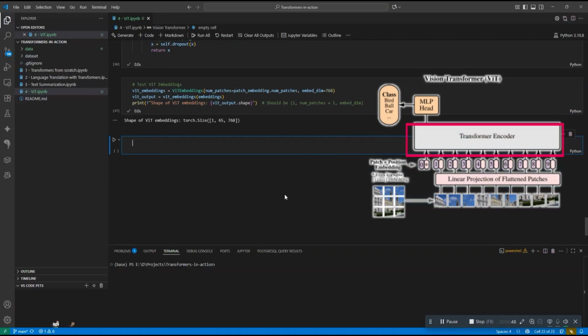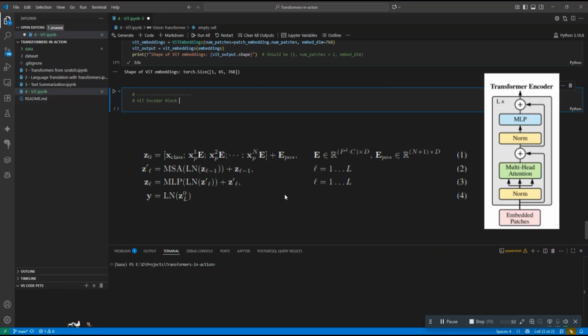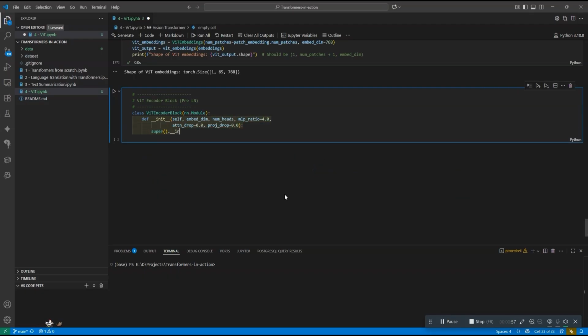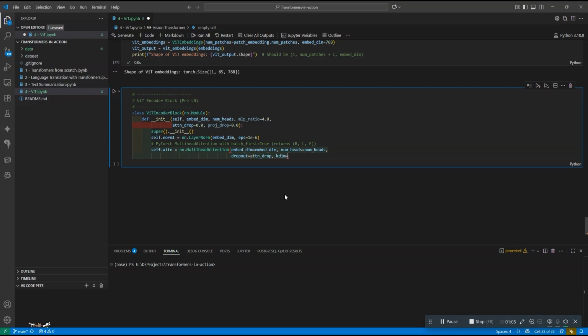Now let's make the encoder block. The breakdown of the encoder mentioned in the paper is similar to the original transformer. So let's see how this equation looks in code. Make the encoder module and make a layer normalization. Initialize multi-head attention with the input embedding dimension and number of heads. And then make a dropout layer.